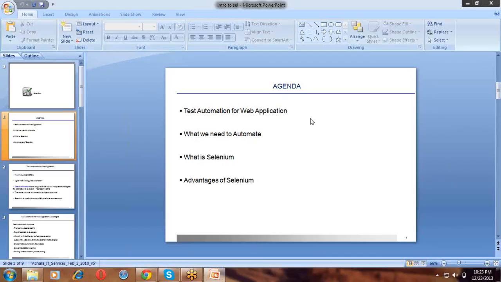If you automate, why do you need to automate? First thing. I want my class to be interactive, so please unmute yourself and acknowledge what I'm asking. What do you think? Why do we need to automate? Why do we use test automation?